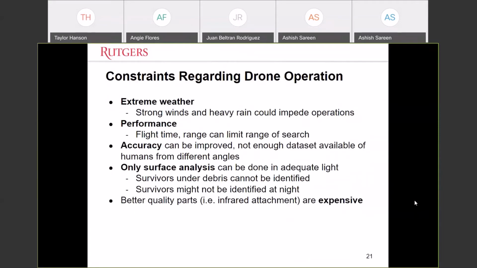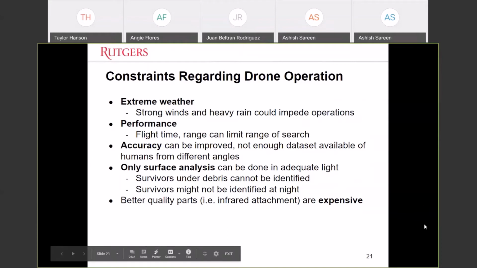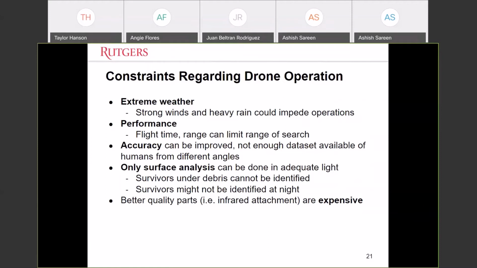Here are the constraints we encountered regarding the drone operation. The first one is extreme weather, which includes strong winds and heavy rain. The flight time and the range could also affect the performance. The accuracy can be improved, but there was not enough dataset available for human recognition. The fourth constraint was the location of the person. It also adds complexity to detect the person, whether it's under debris or not. And if we want to add better quality parts, it will be costly for the project.